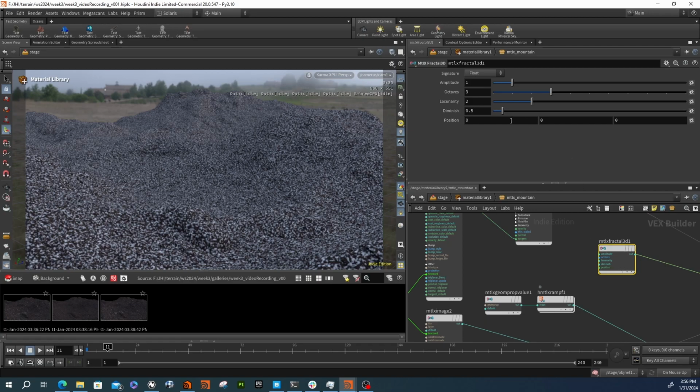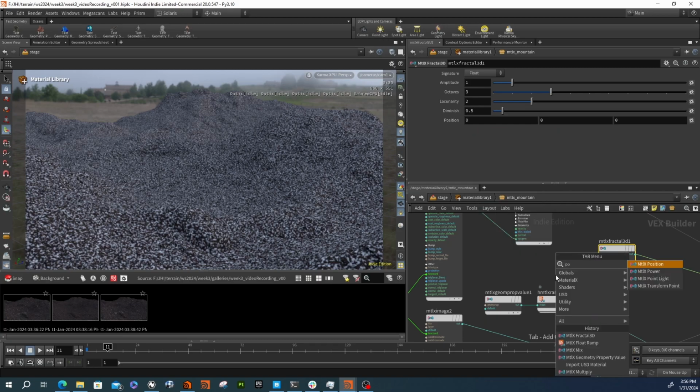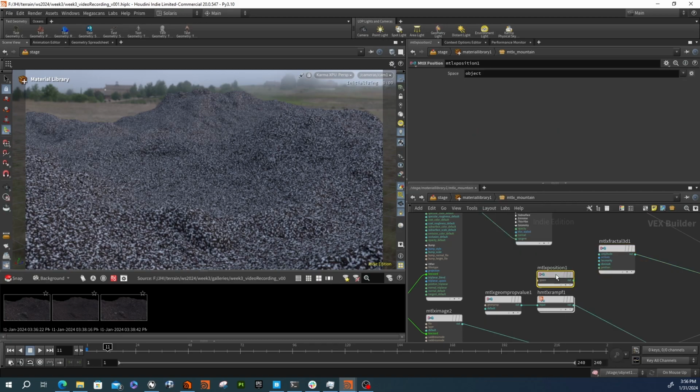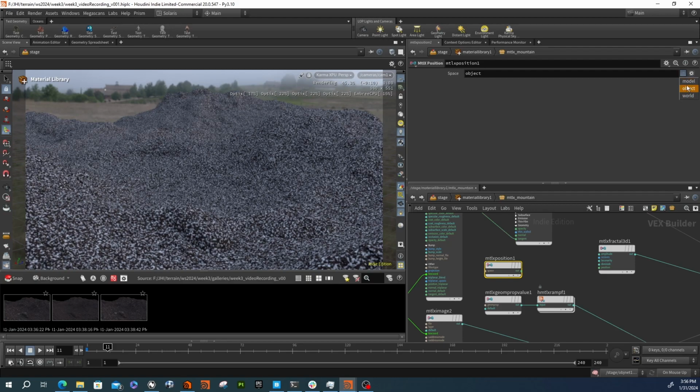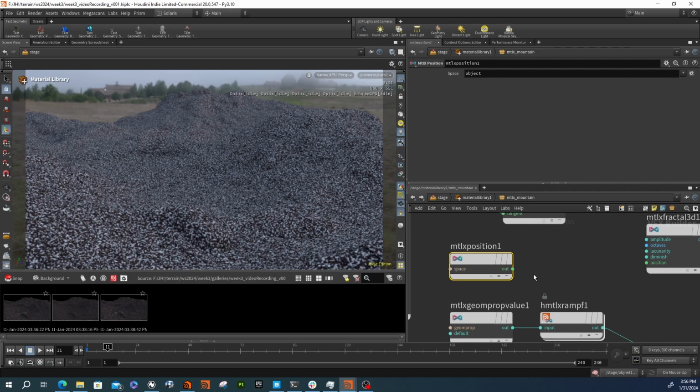I would love that there just be a scale on here or an element size, but you have to trick it. So you're going to put down a position node, which brings the point position in. You can do it off the object space, the model space, or world space. I'm not sure what the difference is between object and model. Ideally, if you're doing this for a thing that's going to move through your scene, you'd have a rest position that you would bring in with a geometry property value.